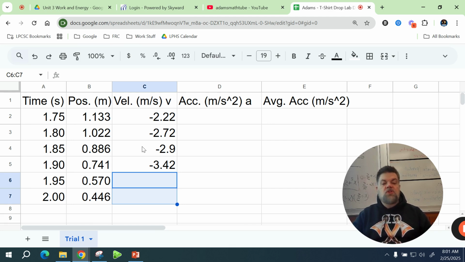Now, if you don't have an increase in numbers, then the data probably isn't the greatest. It's hard to do with such a short amount of time. When you look at this, it's less than a second, right? It's less than a half a second. That's how long we have for the t-shirt to drop.